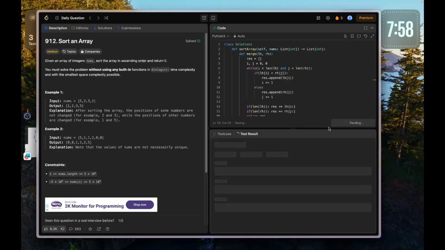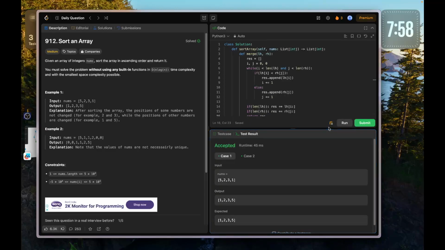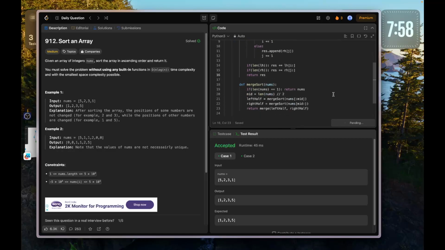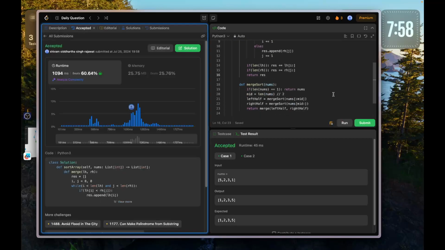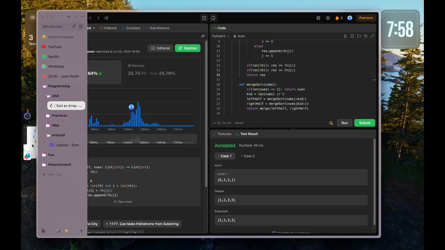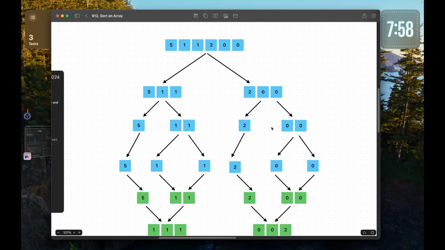So that should be it for the solution, I guess. Yeah, it's working. Let's submit this. Yeah, it beat 60%, so quite efficient, I think. I'll explain the time complexity of it for now.